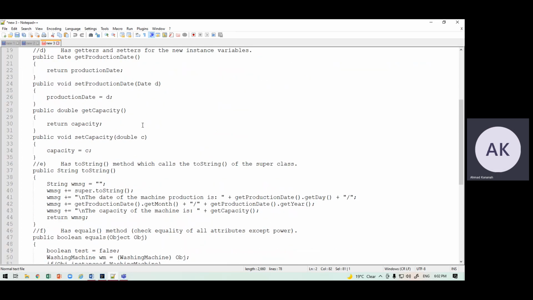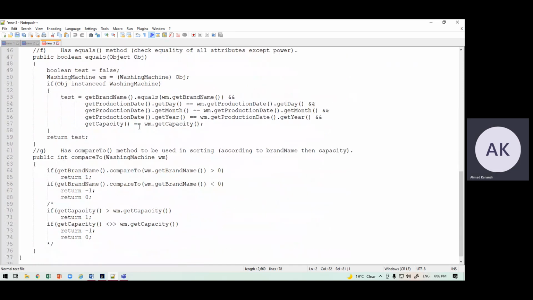So this is the compareTo, which is very easy. Public int compareTo, WashingMachine. Now we need to apply this method in order to sort an array which consists of washing machines. We need to sort according to brand name. So now we write: if get brand name dot compareTo WM get brand name is greater than 0, return 1. If it is less than 0, return -1, otherwise return 0.